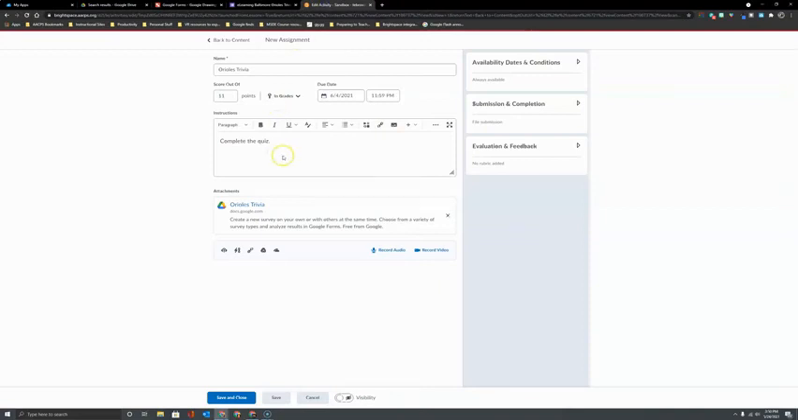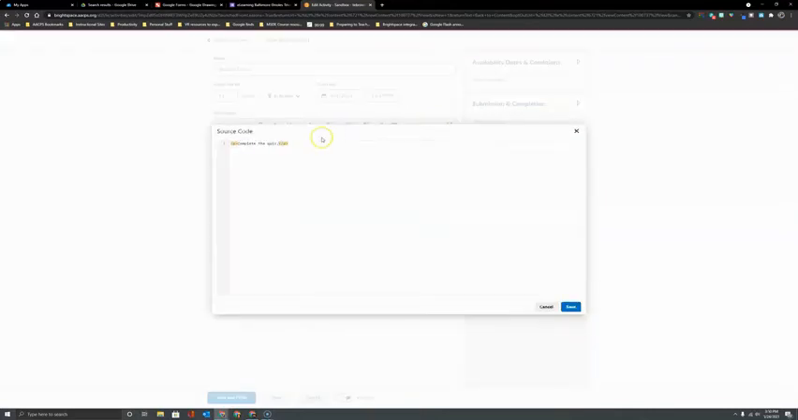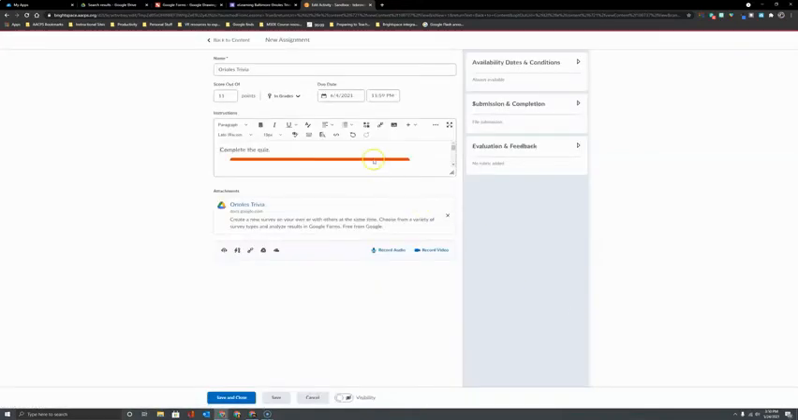To embed the form, we're going to put it right here in the same field where we add instructions. And to do that, we're going to click here on the More Actions icon, and then choose the embed option right here. We're going to paste that in, click enter to make sure that it's on the line below our instructions, and click save. And that's going to allow our form to load right here in the same page with the assignment.